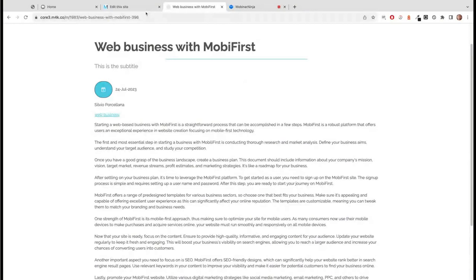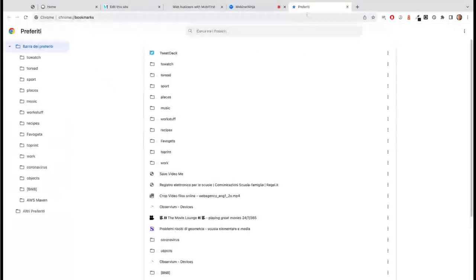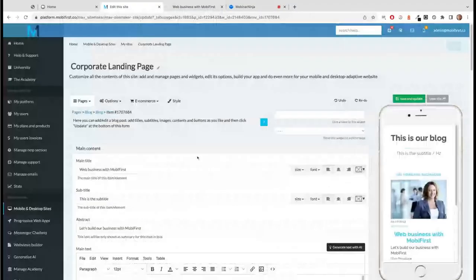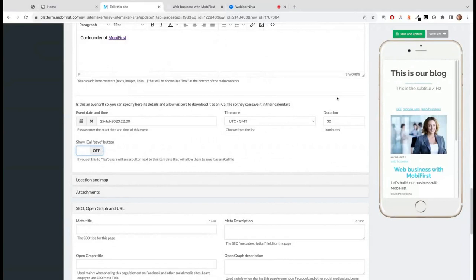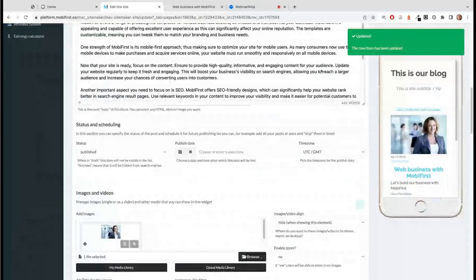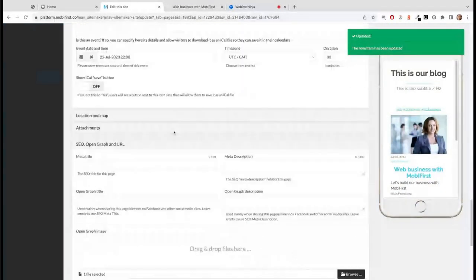All right, so this is useful for, again, events, parties, webinars, or whatever. You can always add this to any blog post, or also other content blocks that you might want to post on your blog. Then we have the map.